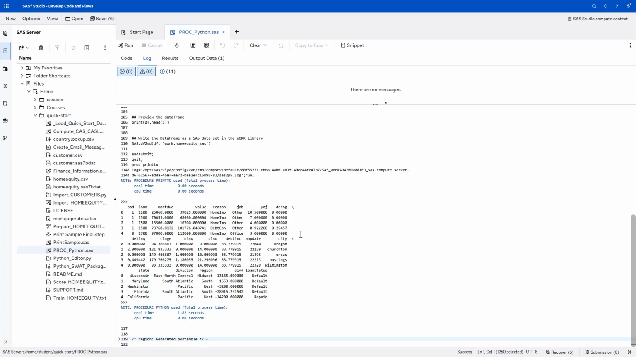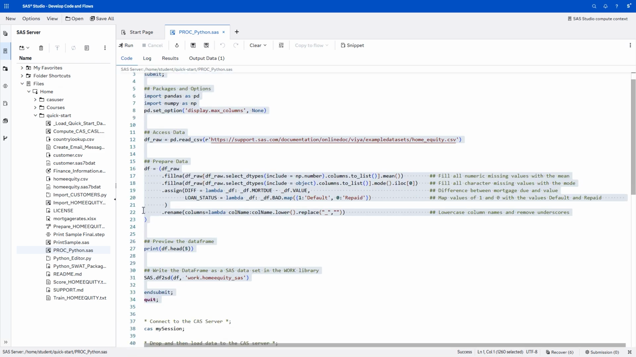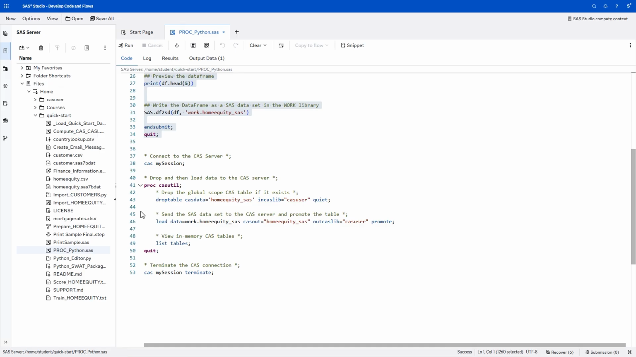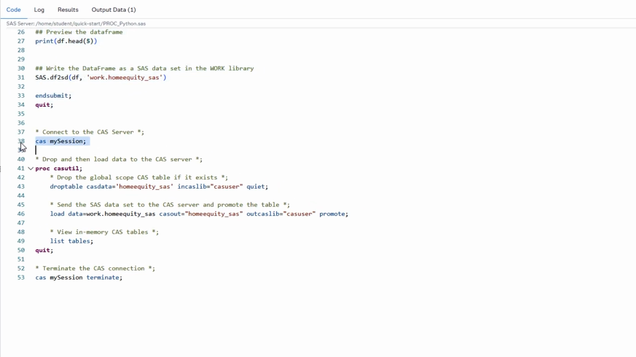Once the new SAS dataset is created, traditional SAS code can be used to further process the data. In this scenario, we want to use proc cas_util to load the data to an in-memory table so that it can be used in other Viya applications for visualization and modeling. First, the CAS statement creates a CAS session named MySession. Next, the cas_util procedure will manage and transfer data between the SAS compute server and the CAS server. The drop table statement drops the in-memory homeequity_SAS table if it exists.